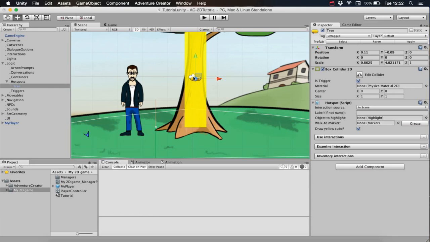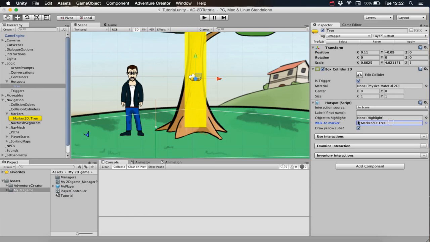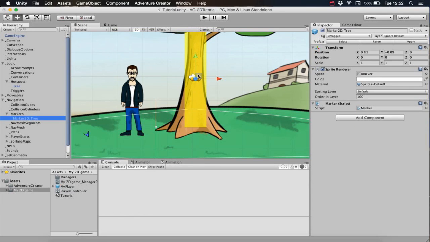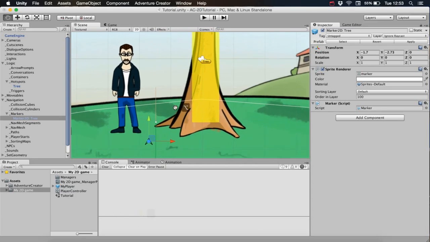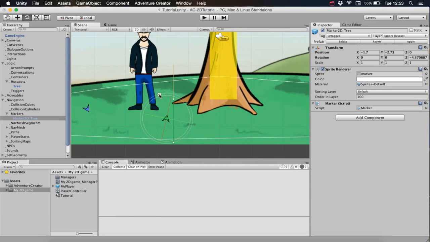First thing I want to do now is create a walk-to marker. And just as we have a marker to represent our player start, we can also use a marker to represent where we want the player to walk to before we run any interactions. Now this is optional, but it does make things a little bit easier for us. So I'm going to create a new walk-to marker by clicking on Create here. And you can see we now have a marker 2D :tree. I'm going to bring it down so that it's just beside the tree. If I zoom in, you can see that it's represented by this green arrow. And I'm going to rotate it so that it's facing upright.